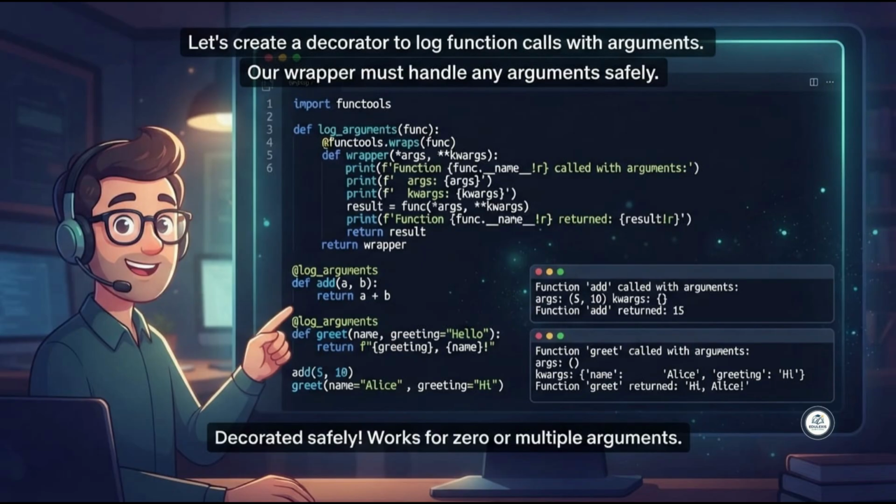We'll create a decorator that logs every time a function with arguments is called. Our inner function will look like def wrapper(*args, **kwargs). Inside, it prints function called with arguments, runs func(*args, **kwargs), and returns the result. Now, any function, whether it takes 0 arguments or 5, can be decorated safely without breaking.